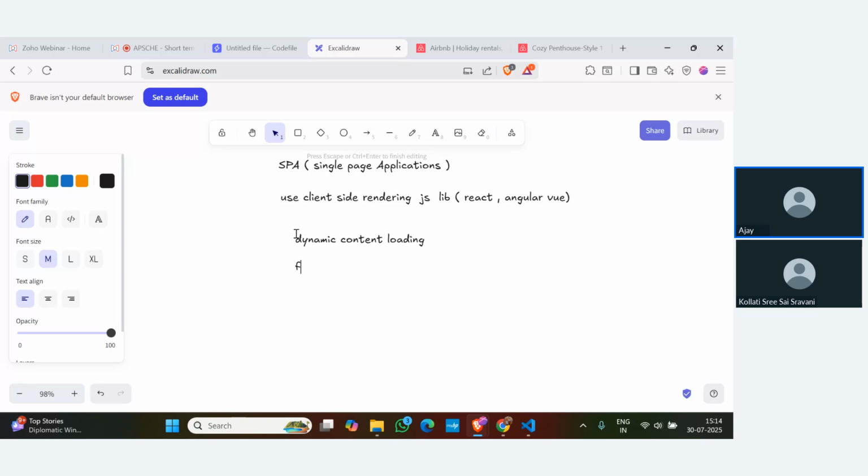Second is a fluid user experience. See, there is no reloading, right? It doesn't have to reload the whole page. So it is coming, it is coming, it is coming. There is no loading part. Then you can call it efficient resource management.